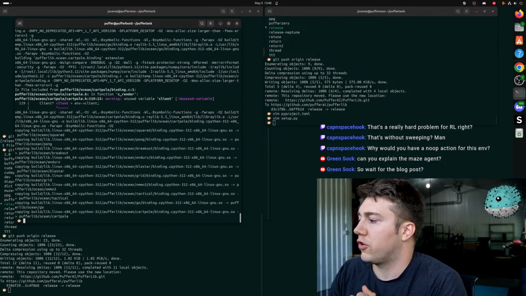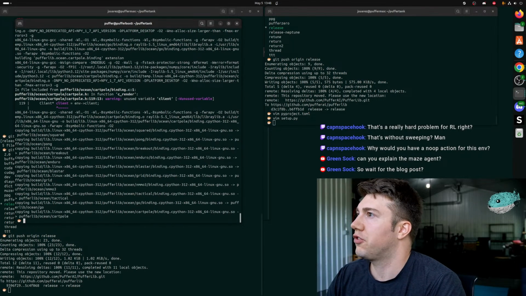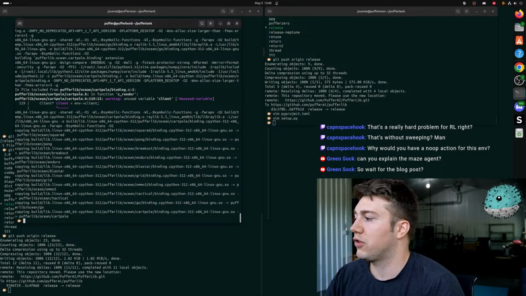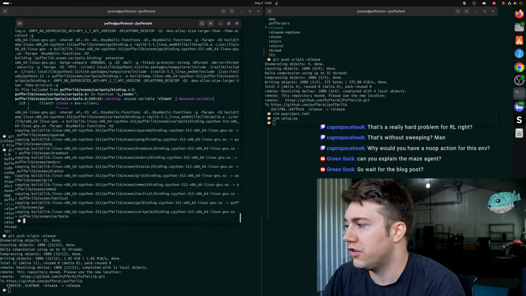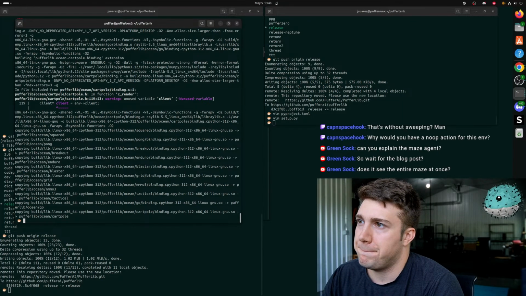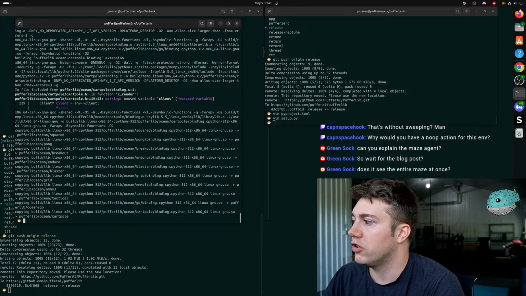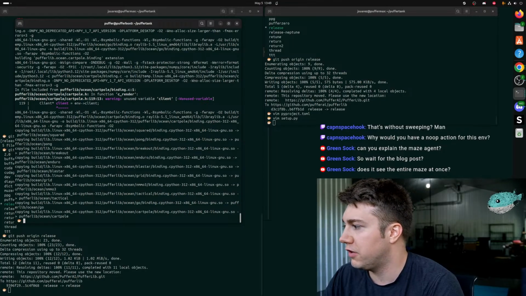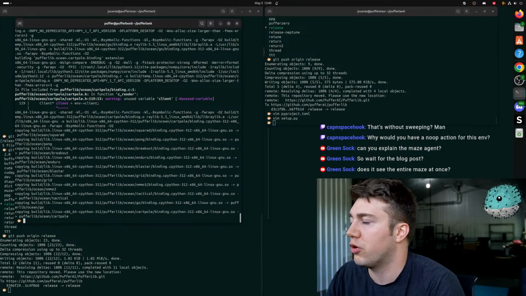I mean, that's the quick version. If you have specific questions, I can answer them. But as for everything that's in the new Puffer agent, there's a lot, right? The key pieces are the new advance. Does it see the entire maze? No. It only sees a very small window around itself.